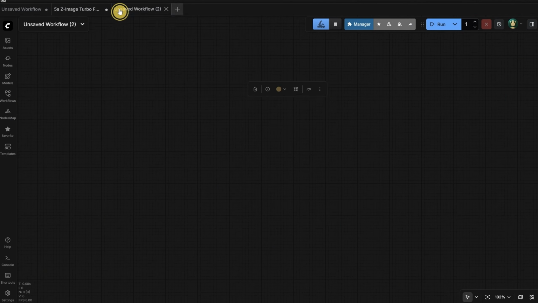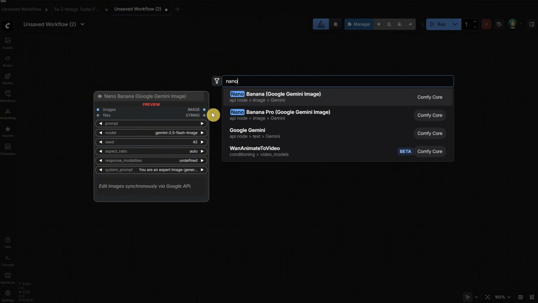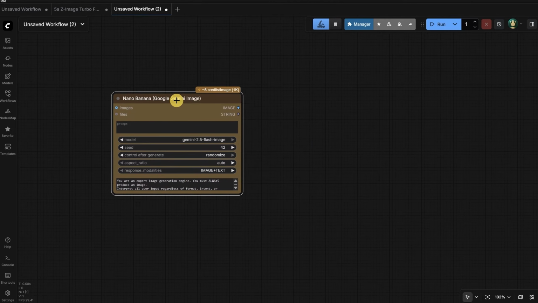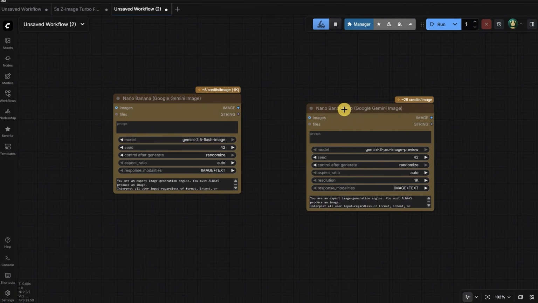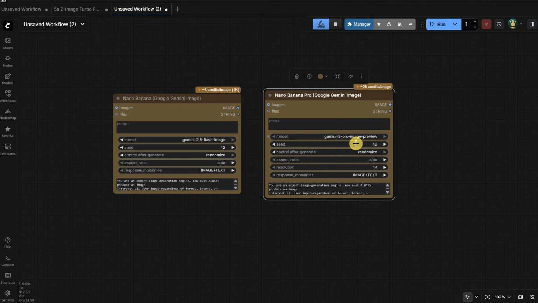Let's create a new blank workflow. Double-click on the canvas and search for Nano Banana. We have this first version of Nano Banana that is cheaper. It is 8 credits, so you can probably get something similar for free from Google Gemini. We also have Nano Banana Pro, the more powerful model that can do big images. This one costs 28 credits. If we change to 4K size, it will cost 51 credits.